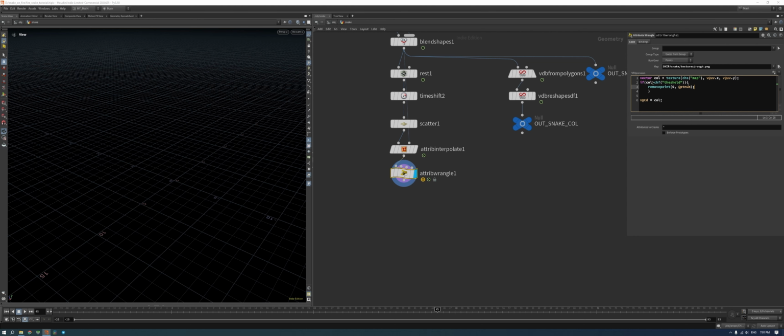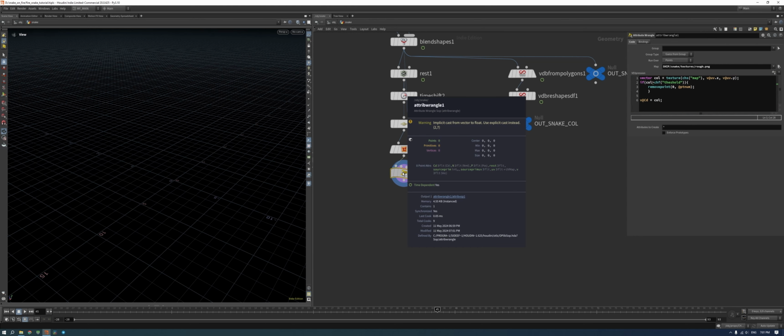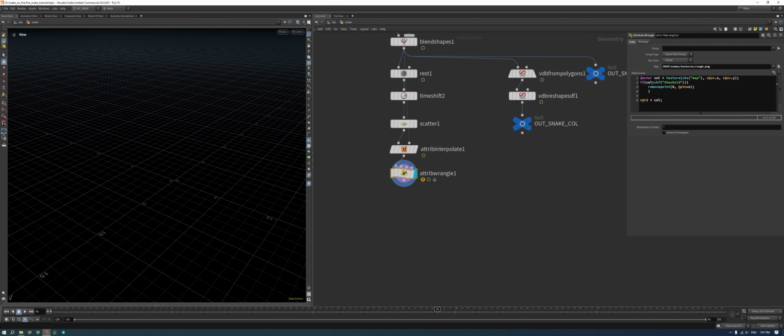Yep, and everything vanished. And also look, it's saying to us that this is implicit cast from vector to float, and this is actually true because our variable Cd is a vector and this threshold is a float. So if you want to be a good boy, just drop x or y and that's it. But it will work even like this. So, but we will go there.